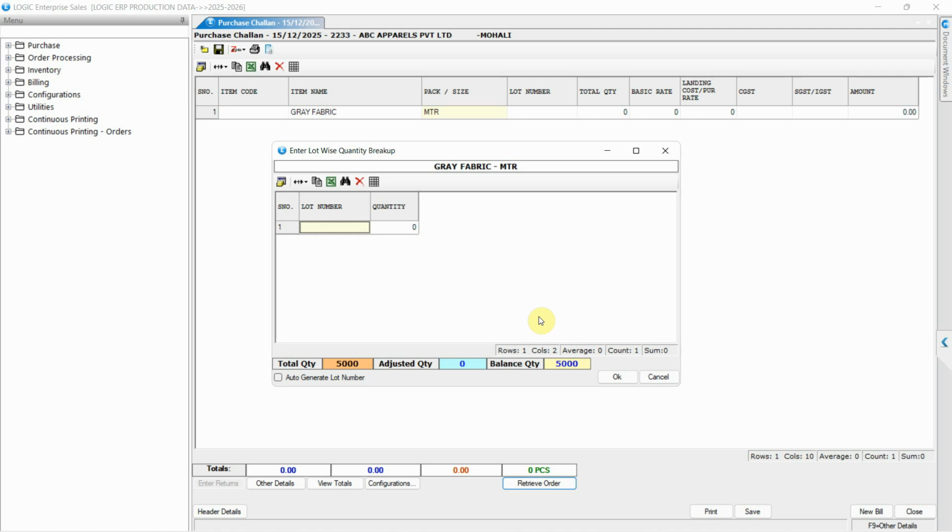As a result of the enabled configuration, the lot-wise quantity breakup window will open. Please note, when we place a bulk order with a supplier, they supply stock in multiple lots, bales, or taka. During purchase inward, we must enter the specific details for each lot, bale, or taka as provided by the supplier. Now, enter the corresponding lot, bale, or taka number along with the quantity provided by the supplier.